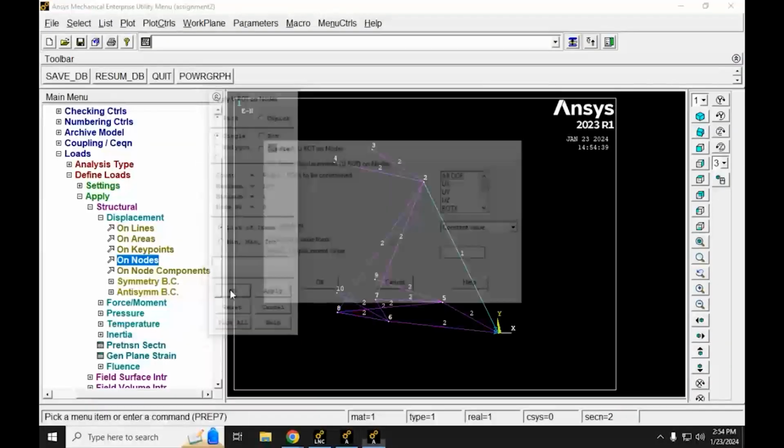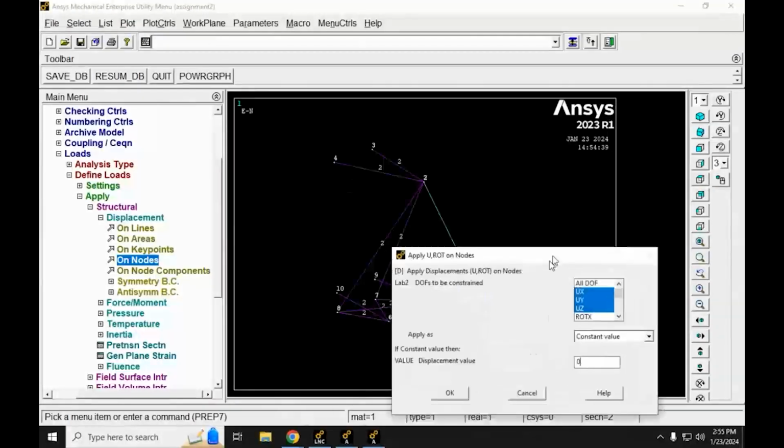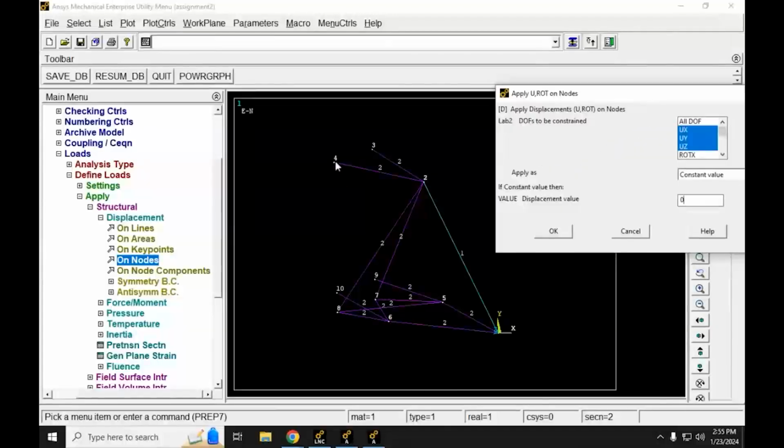Click OK. And then select UX, UY, UZ, and set the displacement value to 0. Yep. So 3, 4, 9, 10, 7, 8.